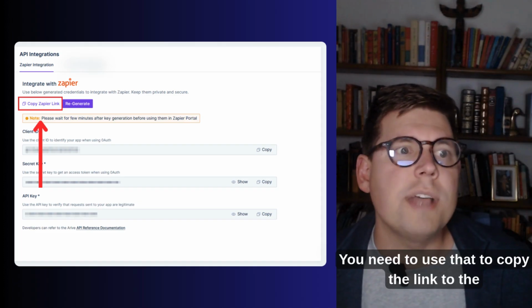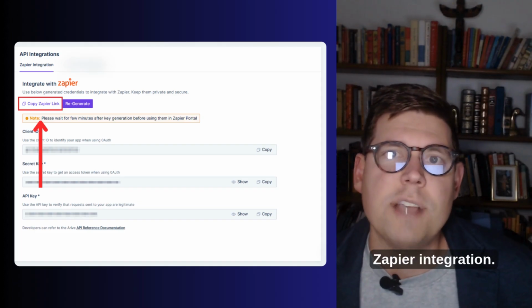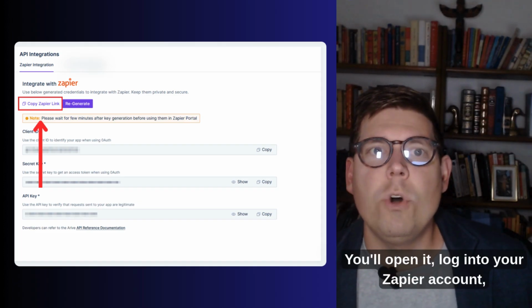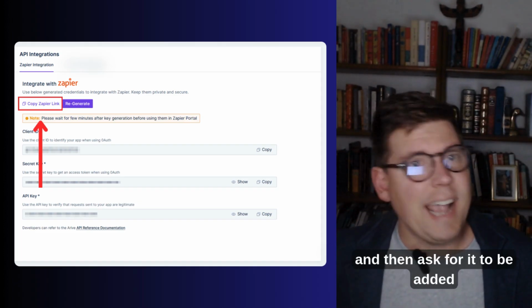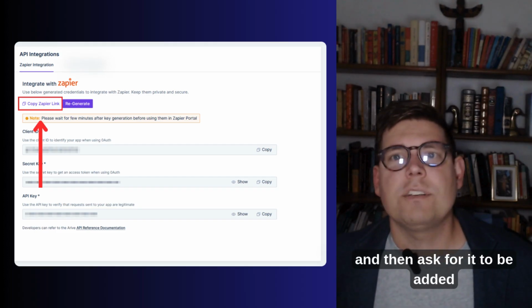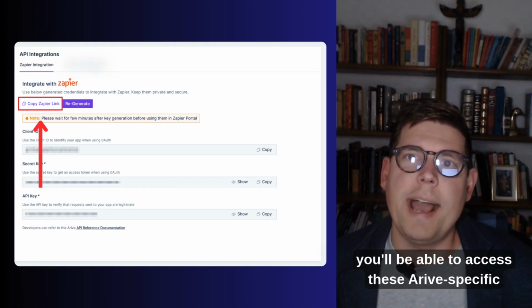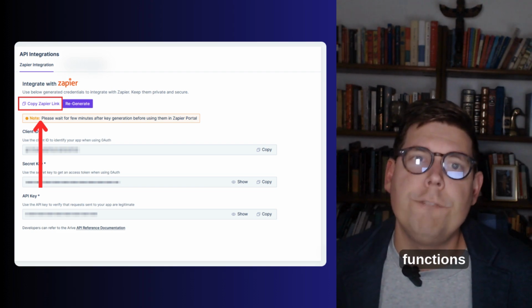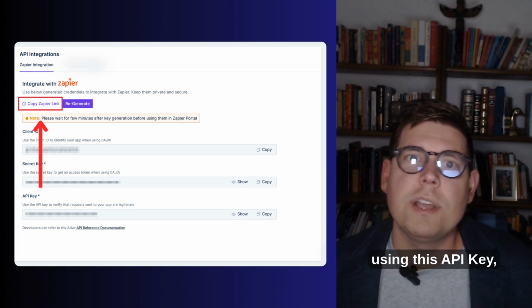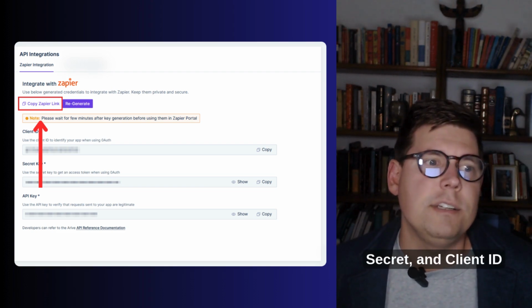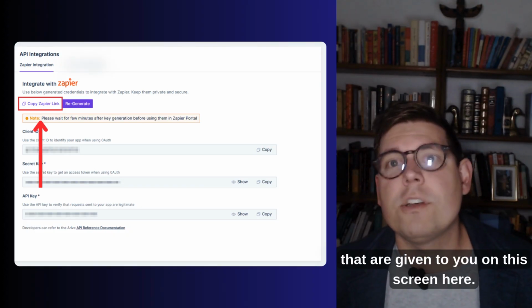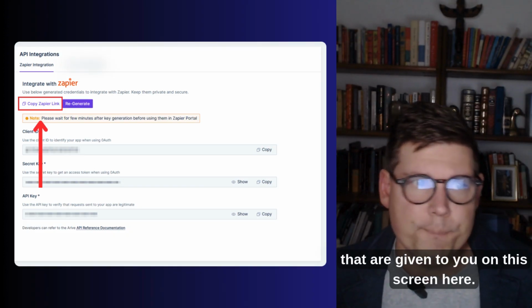You need to use that to copy the link to the Zapier integration. You'll open it, log into your Zapier account, and then ask for it to be added to your account. And then you'll be able to access these Arive-specific functions using this API key, secret, and client ID that are given to you on this screen here.